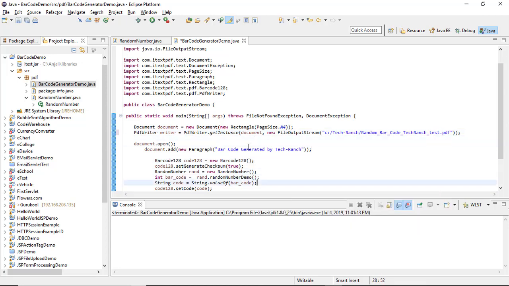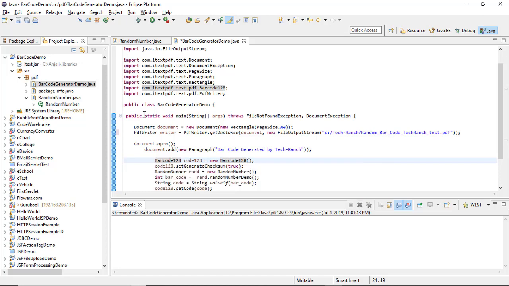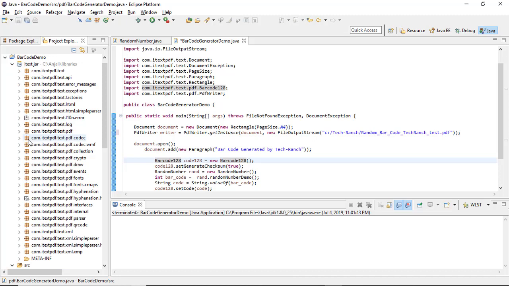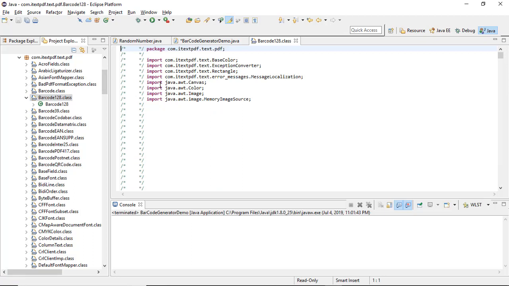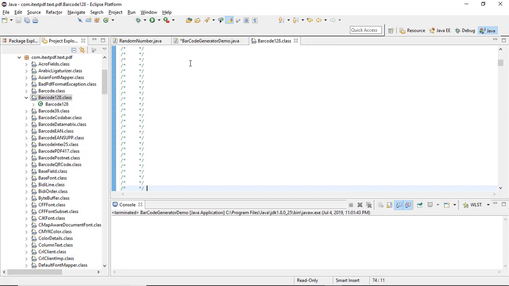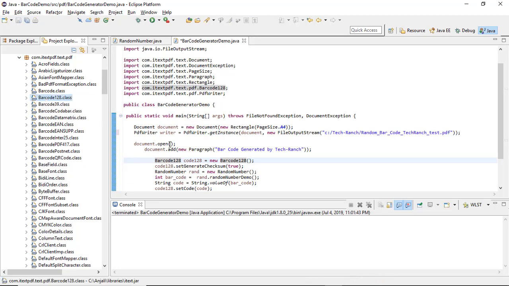And next step, we have to set the code. So Barcode128 is the barcode 128 class object. Now this is included in your itext.jar file. If you can see here in your library, when you add it, you can find these types of classes. I have included a decompiler plugin in my Eclipse so I can see the class file, but it is in read-only mode, so you cannot edit it. It's just for reading.